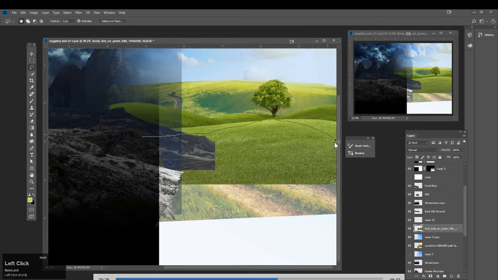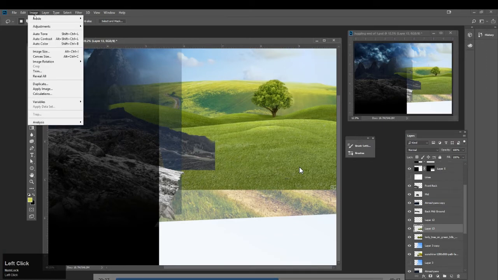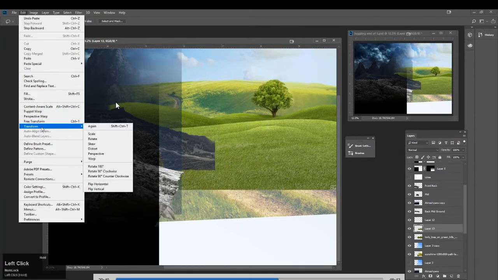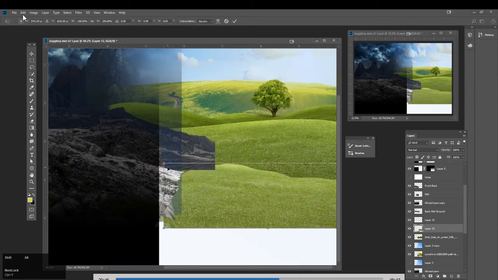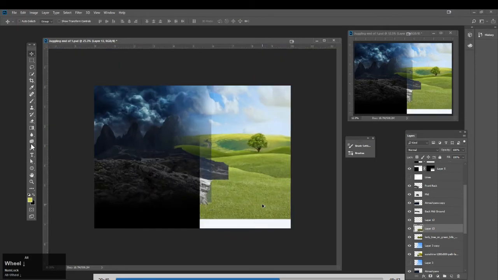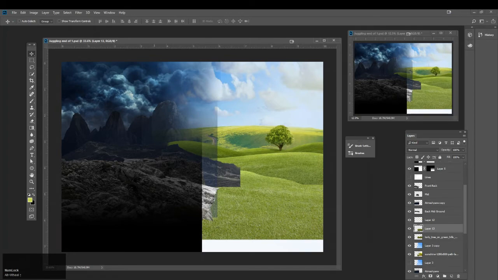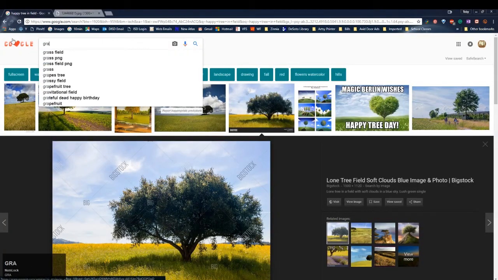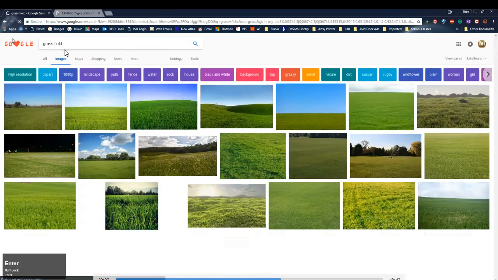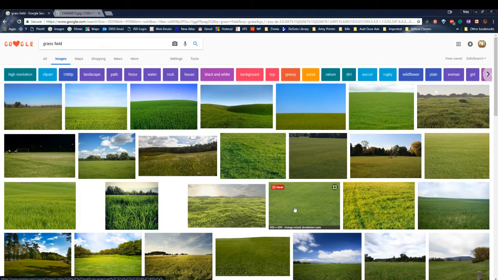Next I want to get some grass in here. So I'm just going to select an area of grass from this panel here, copy it, edit, transform, flip horizontal. All the edit transform tools up here will come in handy for a variety of different things. I'm not really loving that, so I'm just going to grab some new grass and then choose grass field so we don't get anything inappropriate.